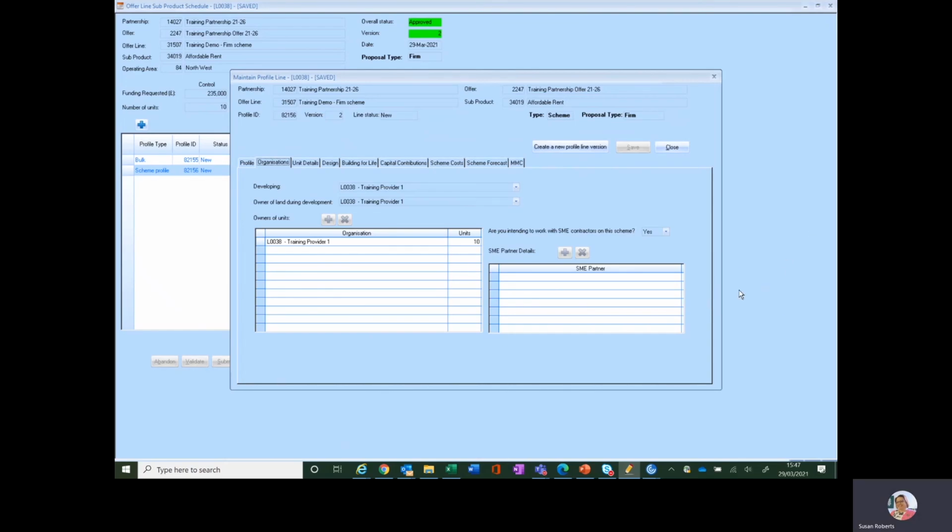Okay, so I am now in a 21-26 profile and on the organisation tab. It asks you, are you going to use any SME contractors on this scheme? At the moment, it's not letting me change anything, so let me set this so that I can edit it, which I do by clicking on the create a new profile line version. Okay, so if I've selected yes here, what it wants me to add is information below here on the SME partners that I'm going to be working with.